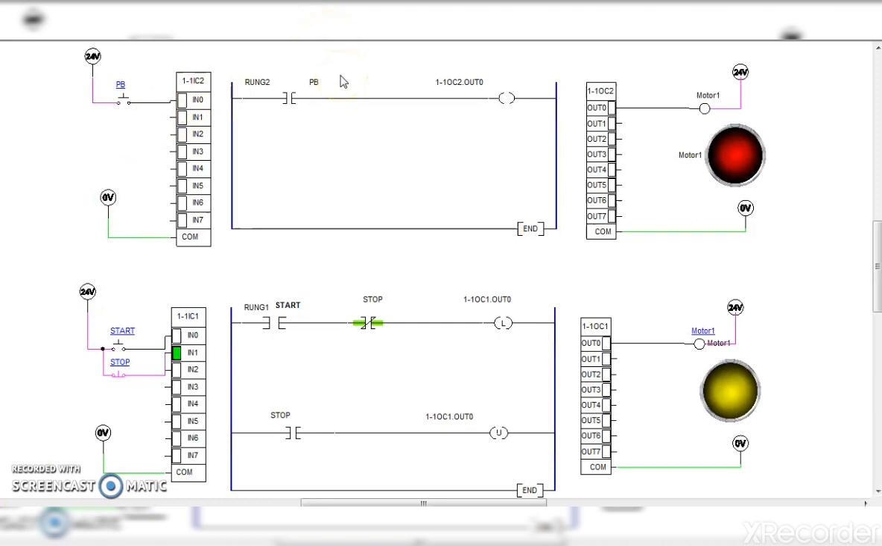Now let's think about animation of logical and event response. In the first example, this is the input card where a push button is connected, and to the output card, out 0, motor 1 is connected. We have to start or stop the motor using the push button. The same push button is shown as a normally open switch as this PB, and the motor connected to out 0 is this coil.